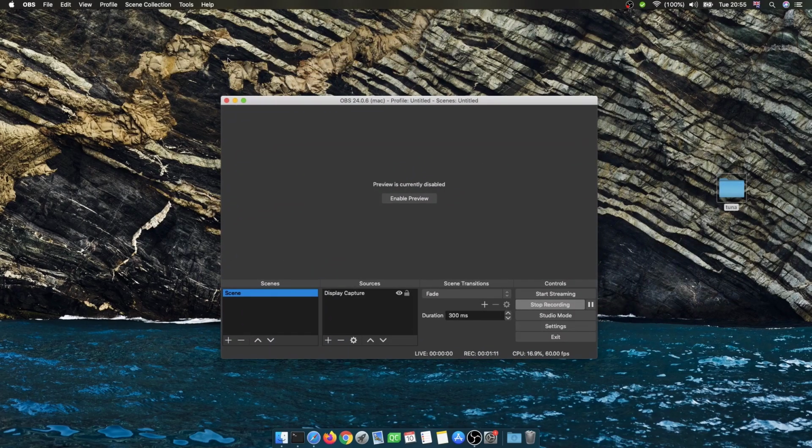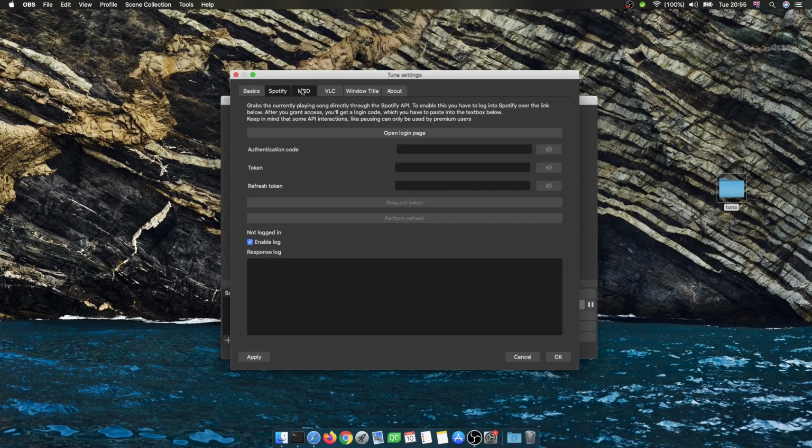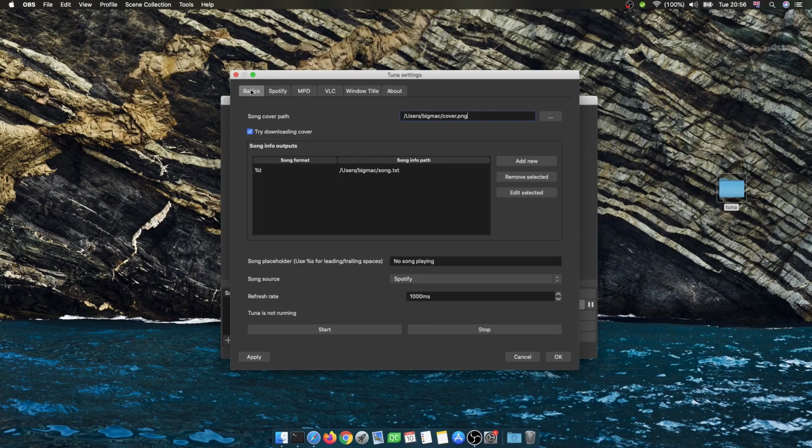Just say yes, and after that you can just open up OBS and then check in the tools menu on the Tuna settings. If it's there, everything went right. If not, go into help and then copy the log file and give that to me so I can take a look at it. And that's it.